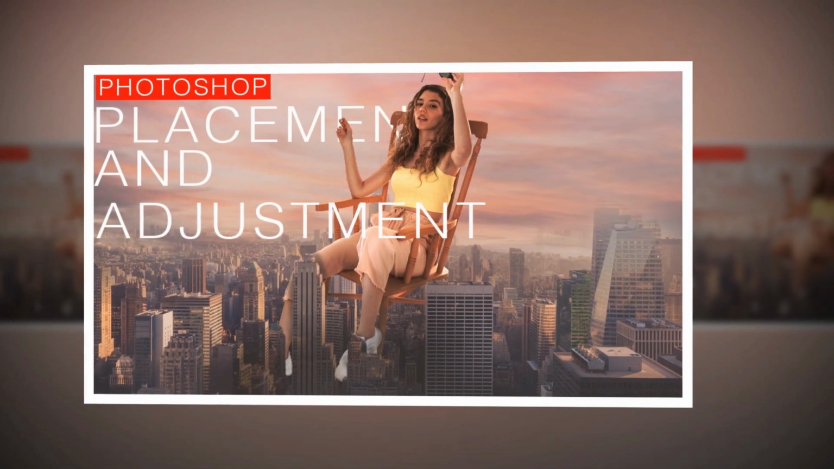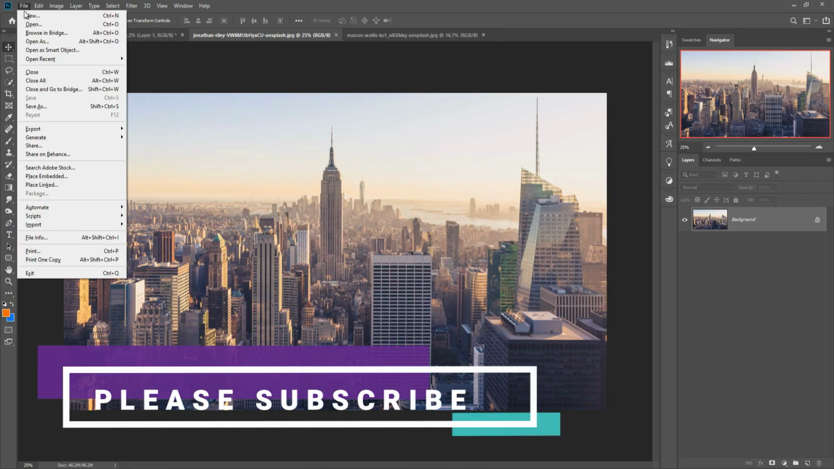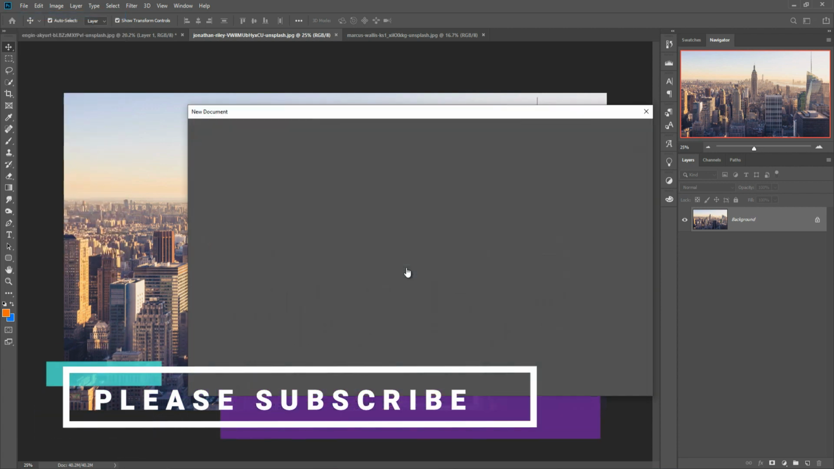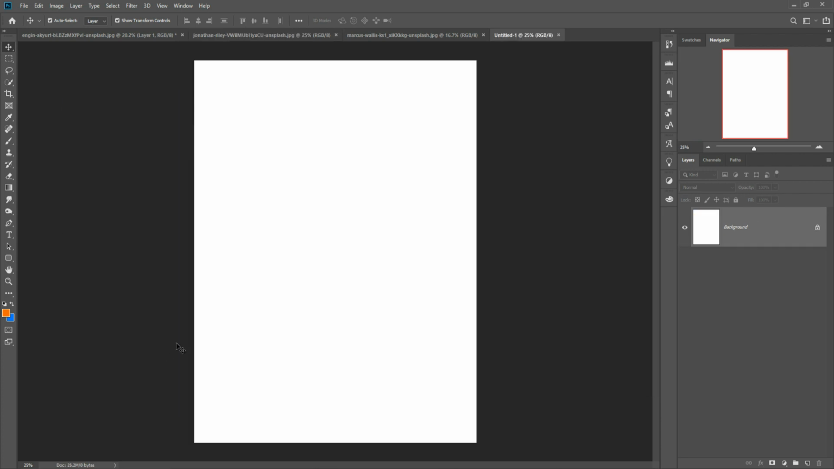First we are going to take a new document. So we just click on File and then click on New, and I'm taking 1280 by 720 pixels because this one is the perfect size for your YouTube thumbnail. You can also take your own size for your document. For example, you can just make changes to the width and height and then press Create.